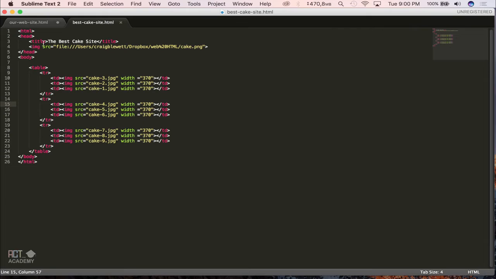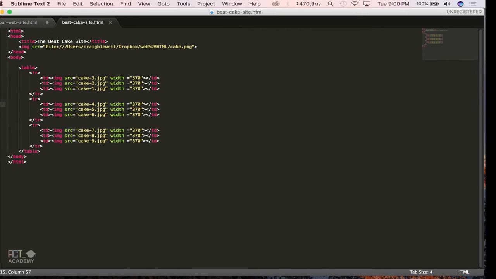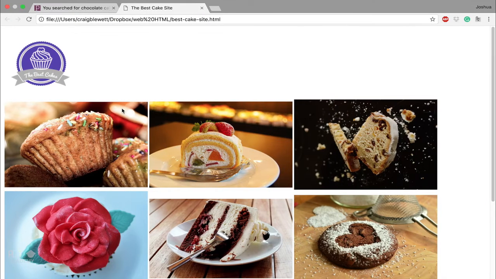So essentially we've got our header image, which is at the top here, and we've got our table with 3 rows, row 1, row 2, and row 3, and in each row we've got 3 columns with our different cakes, and they've got our different names. But what we need is just to make this a little bit more interesting.